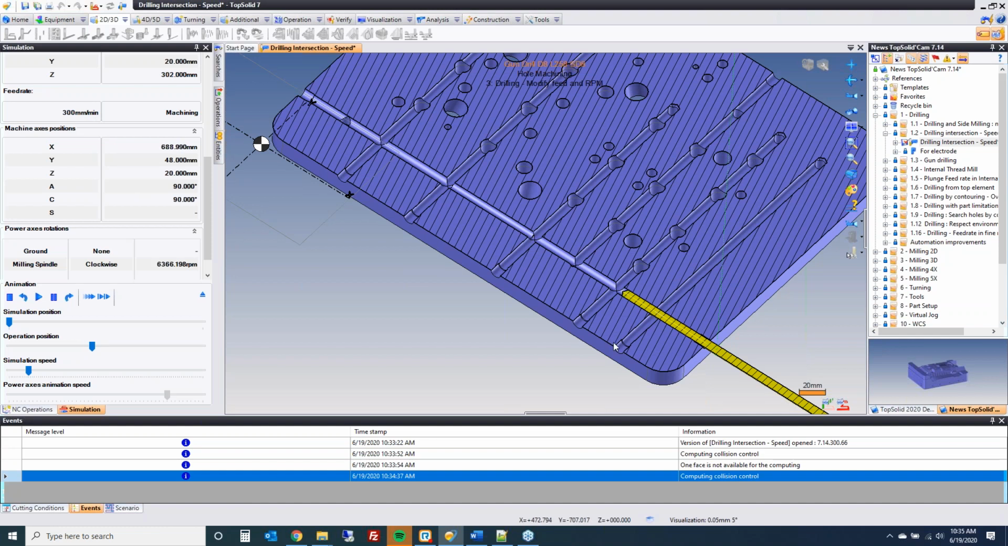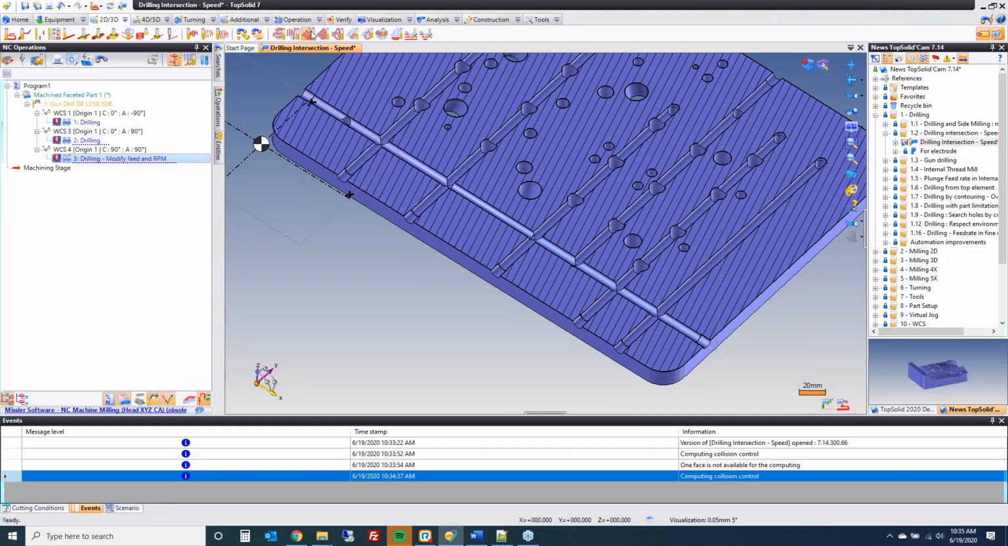Perfect. And for each crosshole, the crossholes are detected automatically, so there's nothing special you have to do there. And the software just does what the software is supposed to do. It just does what you told it to do. Let's have a look at that in G-code.